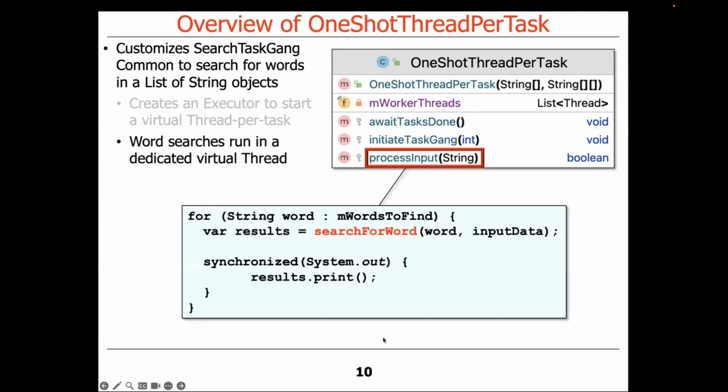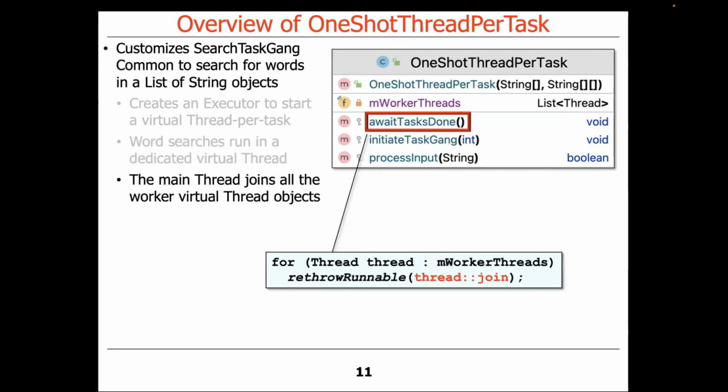And you'll also notice that if we get a match, we're not queuing anything up. So we go ahead and print the results. And we synchronize this because we don't want to have the results scrambled because it's going to be printed from different threads. The main thread, which is the one that's ultimately calling run in the SearchTaskGang test driver, will call the join method on each of the worker threads. So you can see here what we're doing is the main thread will join all the worker virtual threads using this little loop down here.